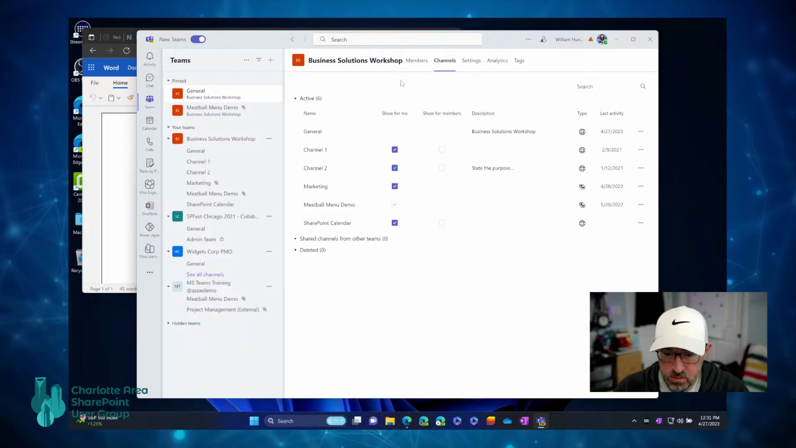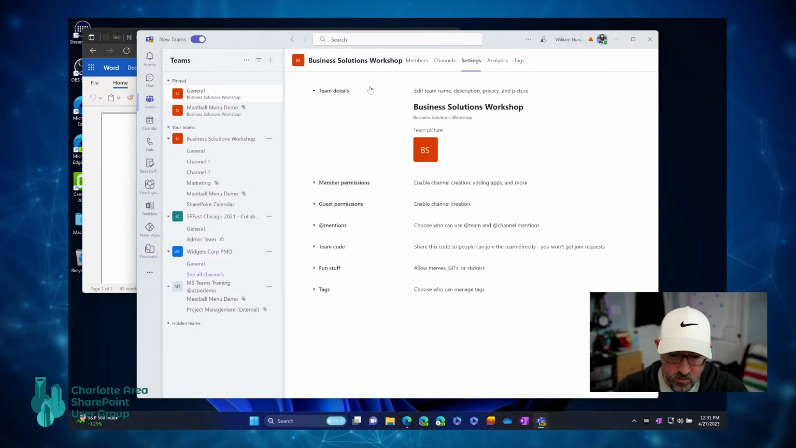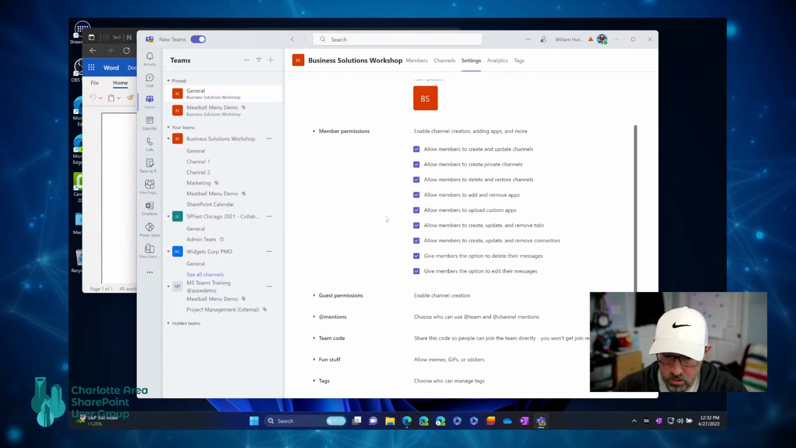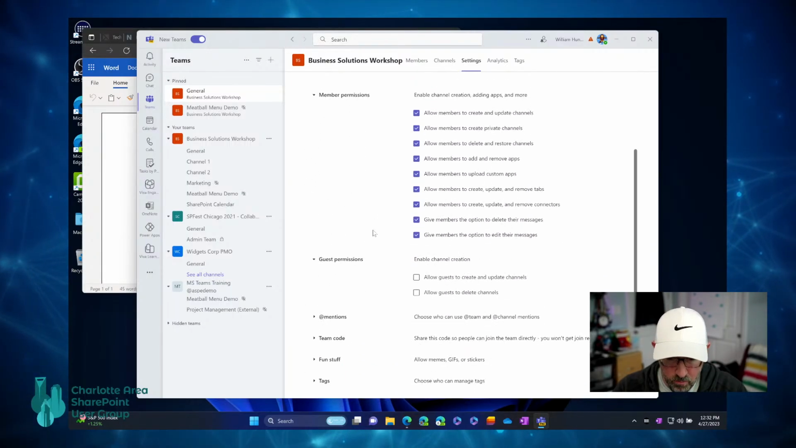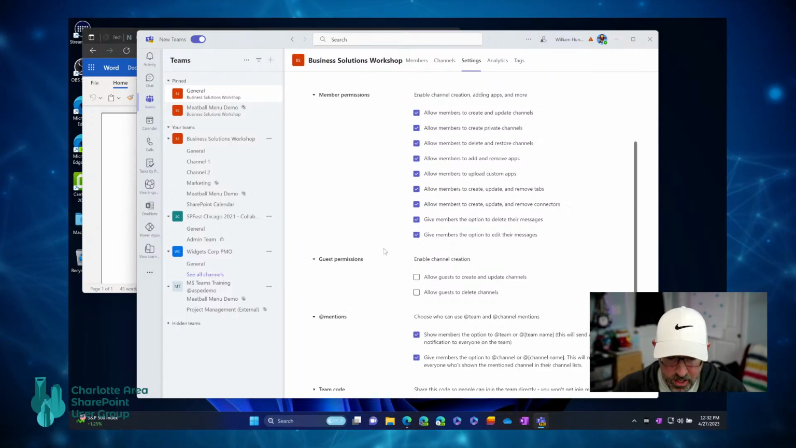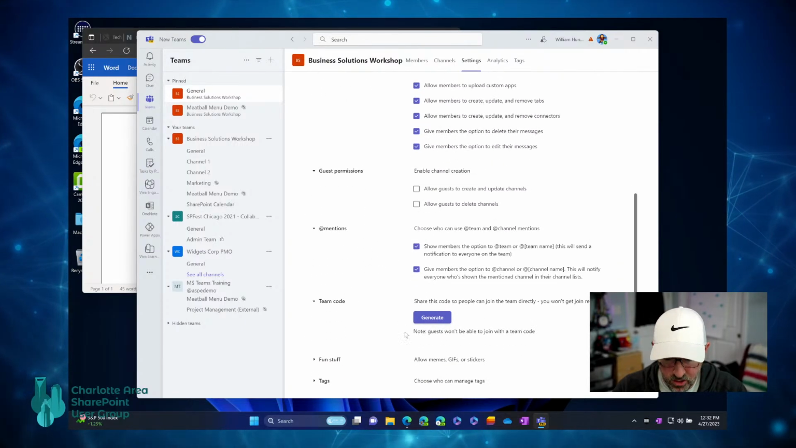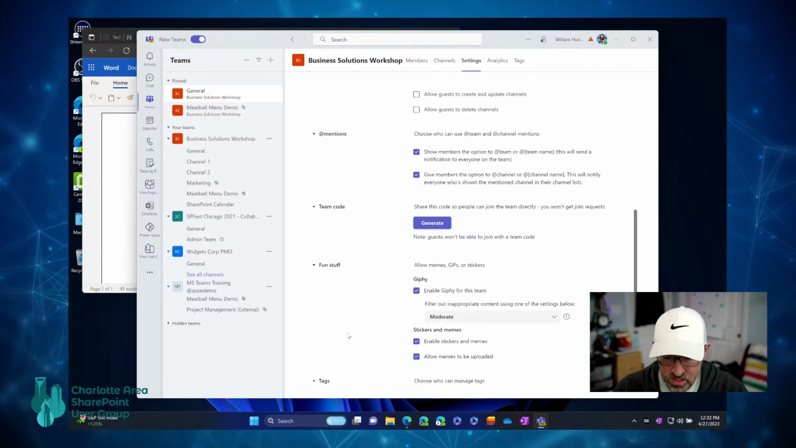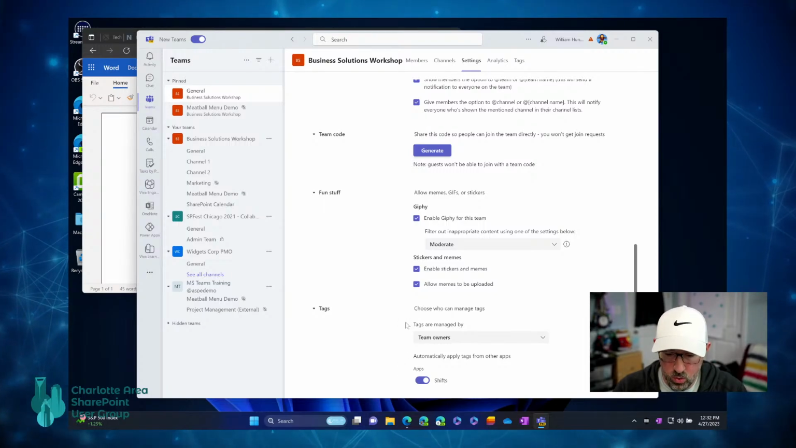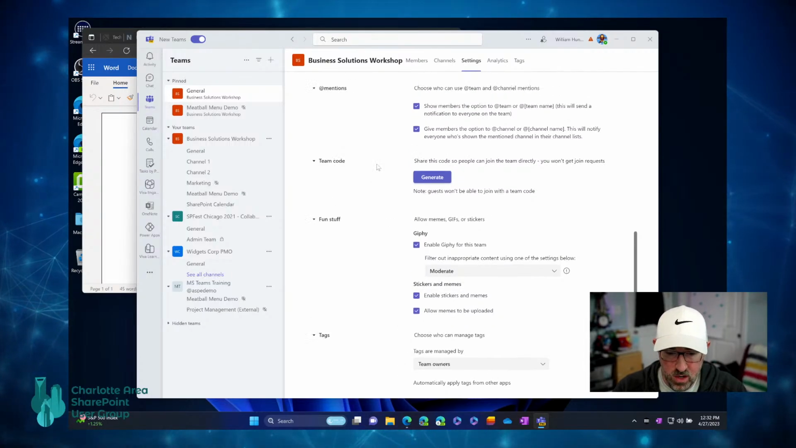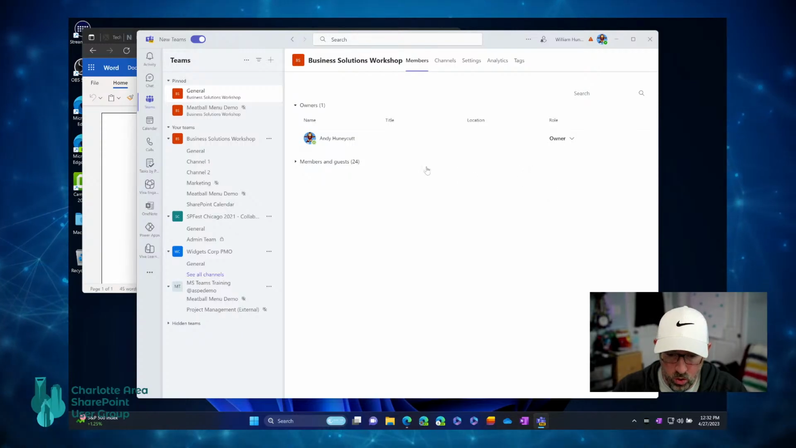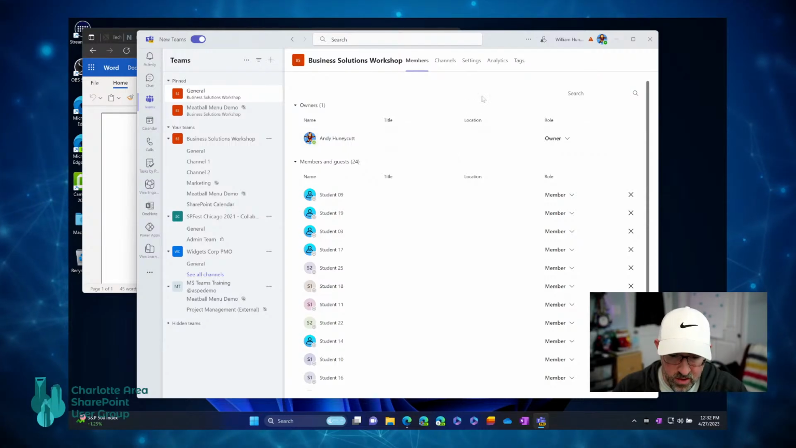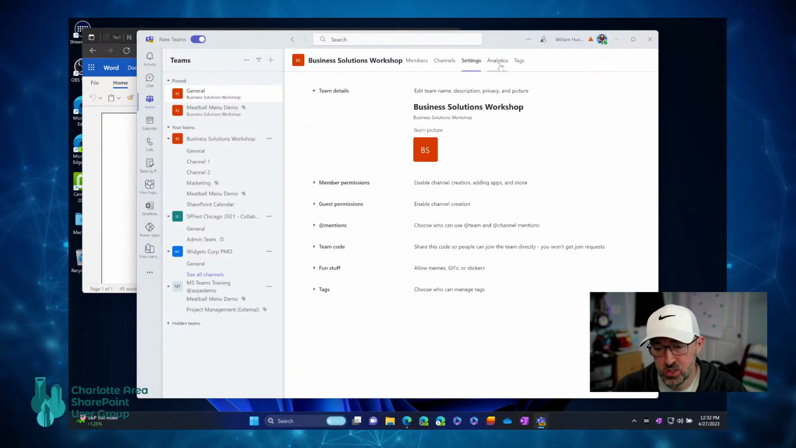All right, since I'm in the settings menu, let's go ahead to the settings itself. I can view the team details. I can look at the member permissions that are there. I can manage member and guest permissions. I can control things like app mentions. I can generate team codes for joining it. I can control the fun stuff that's there, and I can work with the tags inside of there. So I would be able to work with managing users and tagging users if I need. So settings are pretty much lined up.